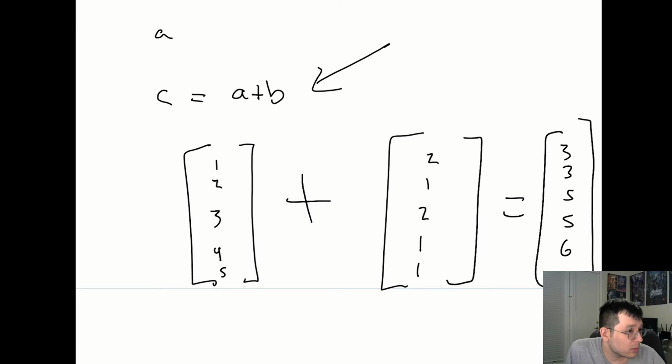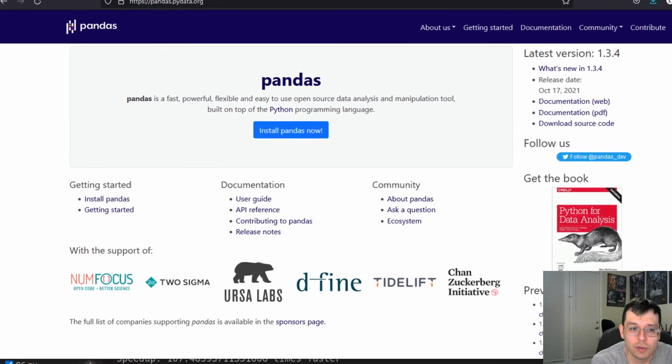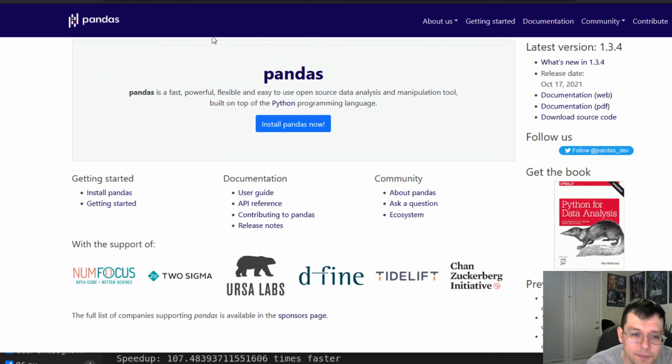Okay, so Pandas. Let me go ahead and open up the Pandas website so you can see that one. Pandas has more things to do with the library, but it's still a really cool library. So it's a little harder to give you specifics. But the description says Pandas is a fast, powerful, flexible, and easy to use open source data analysis and manipulation tool built on top of the Python programming language.